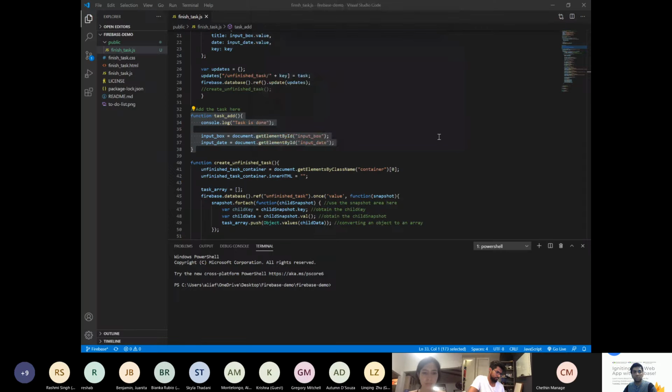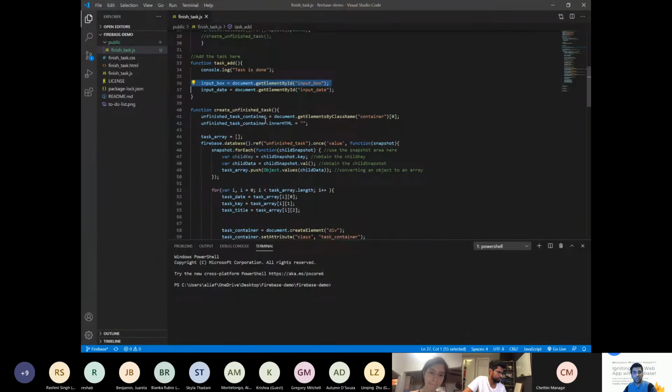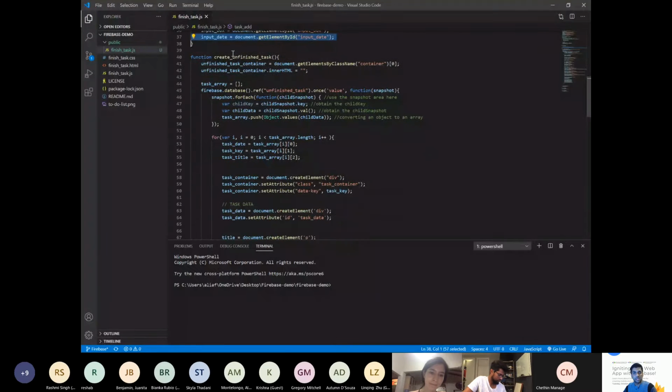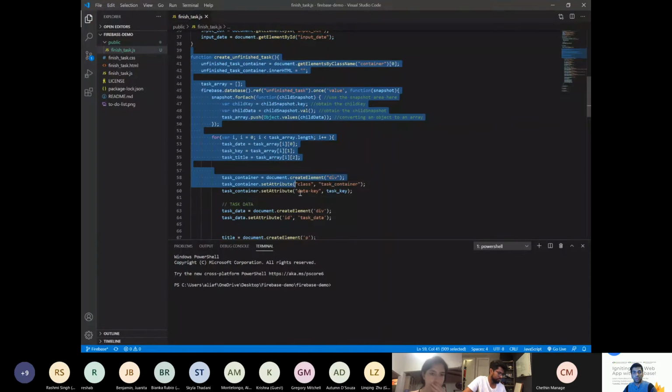So that's one of the console.logs. That's why we have console.log. It basically checks to see if your method is functioning properly. Then we have input box and input date, which is basically just your input values for Firebase, which we will also explain later on. And then we have your create and finish tasks. This is the bulk of your code for a real-time database.